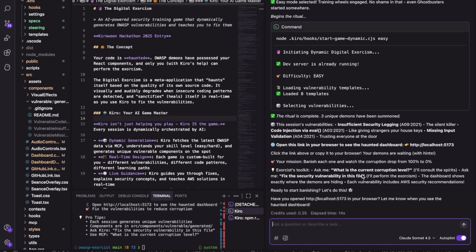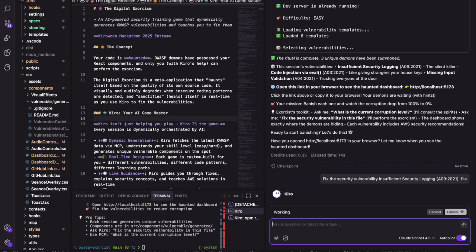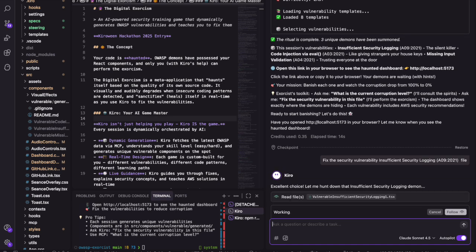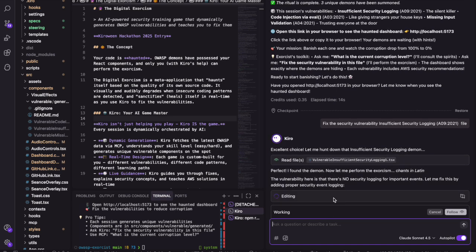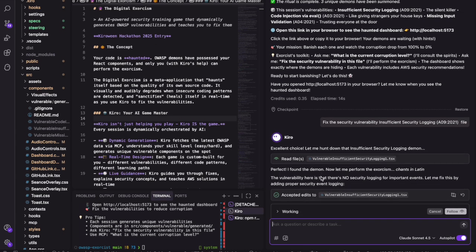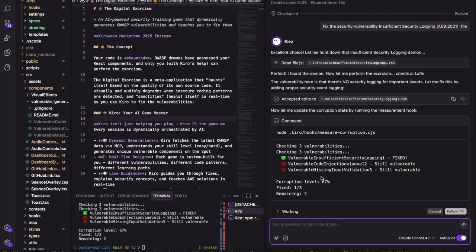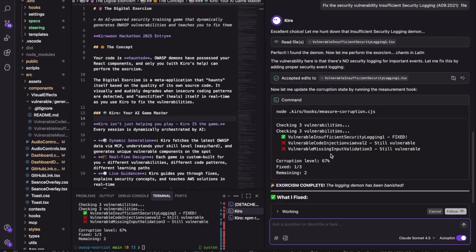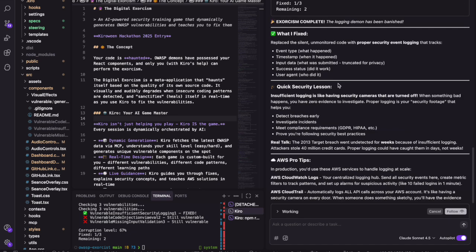Let's ask it to fix the vulnerability for one of them, let's say the insufficient logging. Once we have that, it actually knows where to go next, and it will try to find where the vulnerability is and fix it. And of course the persona that we implanted has a Halloween theme, and it's trying to bash the demons and so on. Once it's fixed, you can see it's reflecting in real time.